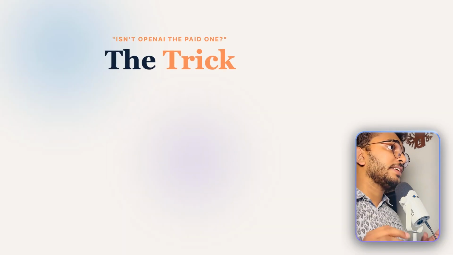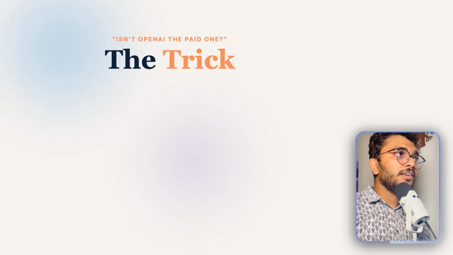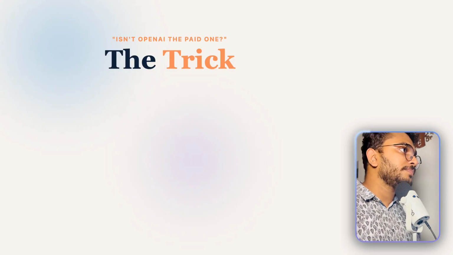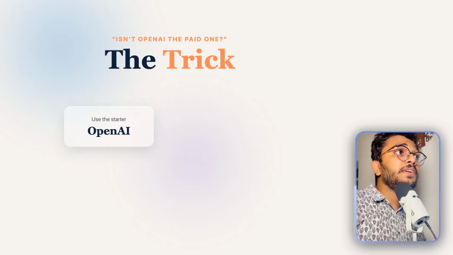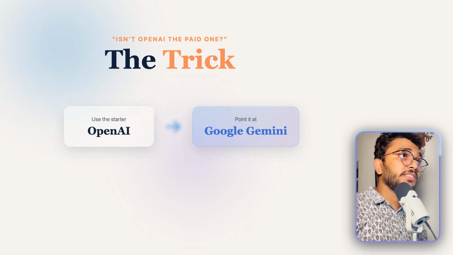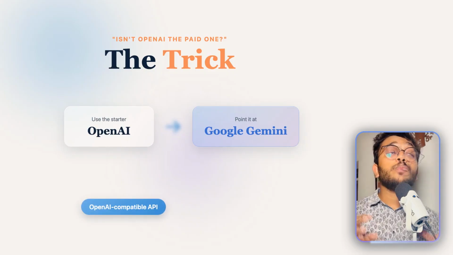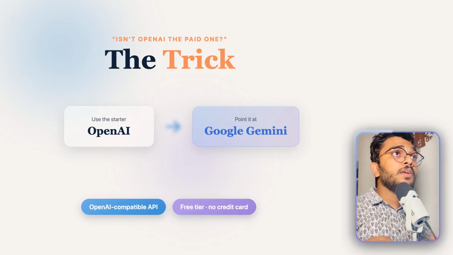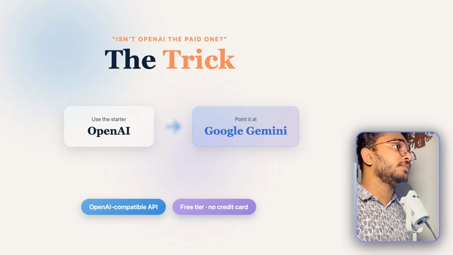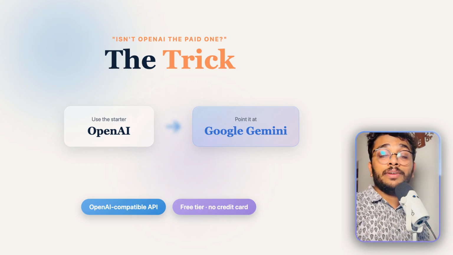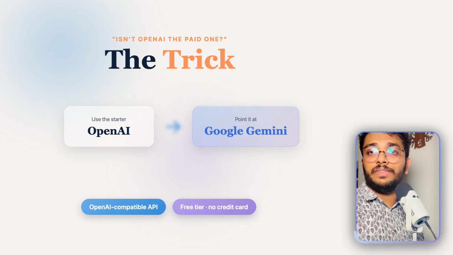Now, I know exactly what you are thinking. OpenAI is a paid one. Here is the trick. We're going to use the OpenAI starter, but we are going to point it to Google Gemini instead. Google Gemini has an OpenAI compatible API. So we get all the Spring AI tooling and we get the Google free tier, no credit card, just a daily limit, which is way more than we will touch today.